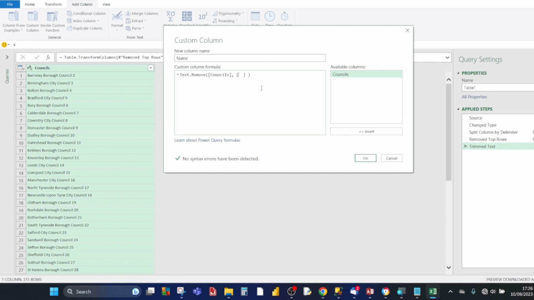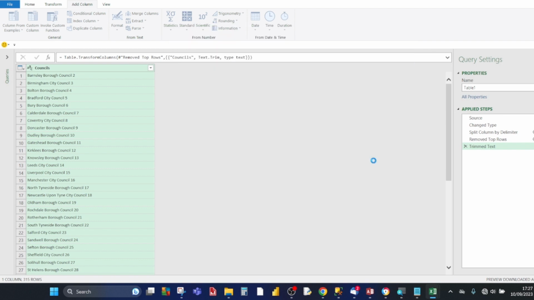This is where, in between the curly brackets, we enter what we want to remove. We want to remove all occurrences of numbers, so we type in quotes zeros, and rather than 0, 1, 2, 3, 4, 5, 6, 7, 8, 9, we just type in quotes 0 dot dot 9. And then the next thing we want to remove is the rounded brackets, so comma, rounded bracket. And the last one is the other rounded bracket, and then finish off with quotes. As you can see, syntax errors have not been detected. So we click on OK.